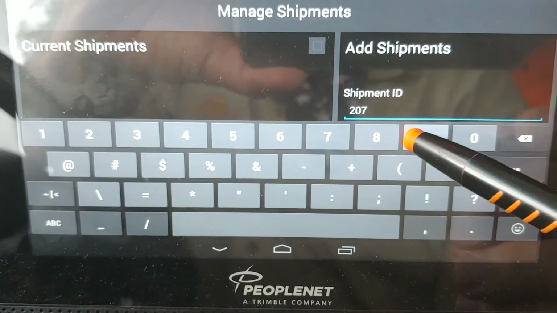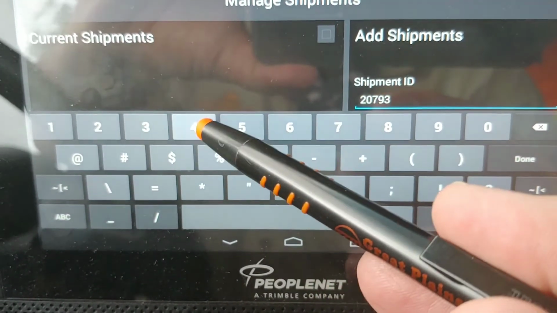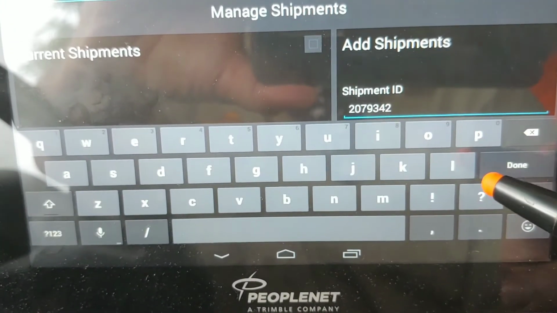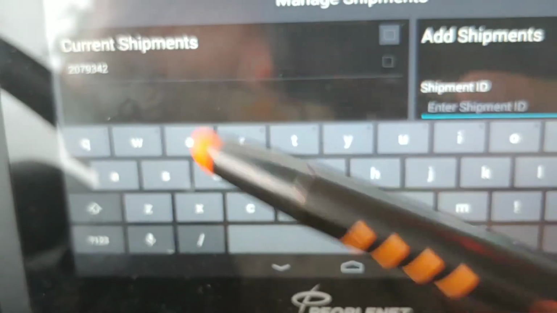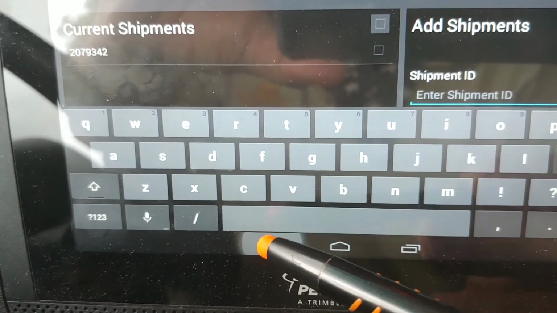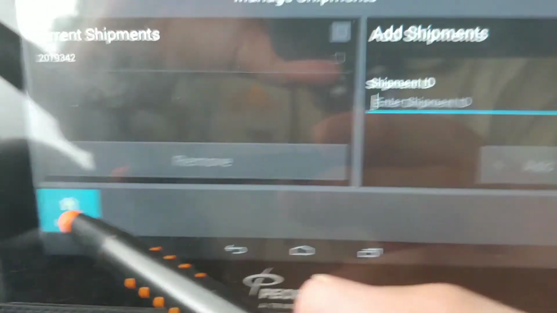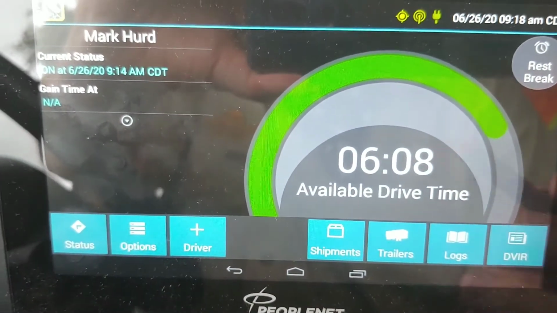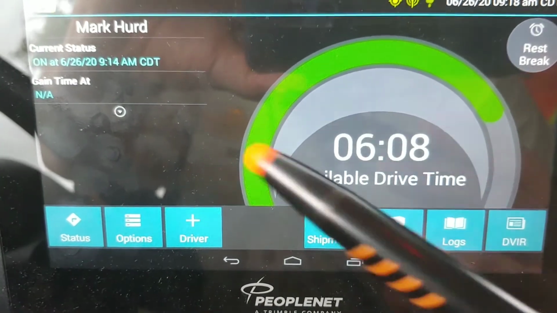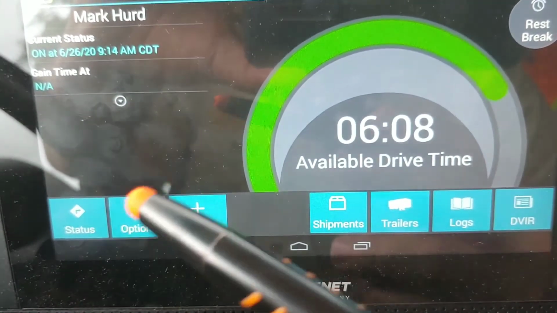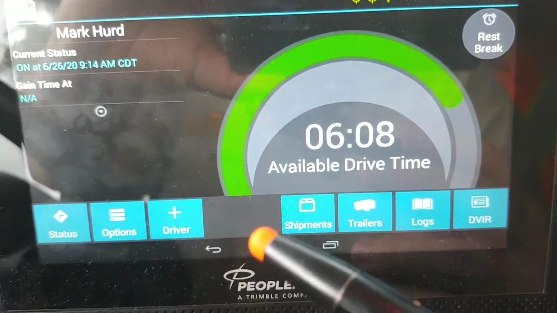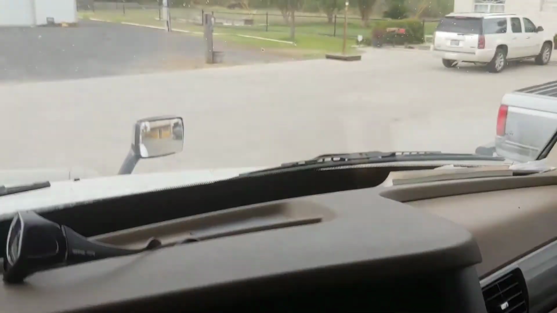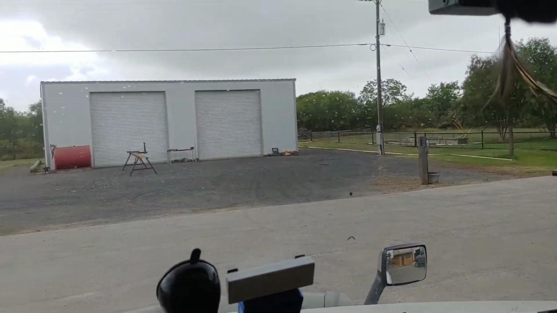9341 and hit the done button. It enters for you and pops in up here. Now your shipment number matches your logs. So that's all I have to change because the trailer hasn't changed and everything is good. So my status will flip over to driver as soon as I start putting it in gear. So that's what it looks like so far from Seguin, Texas.